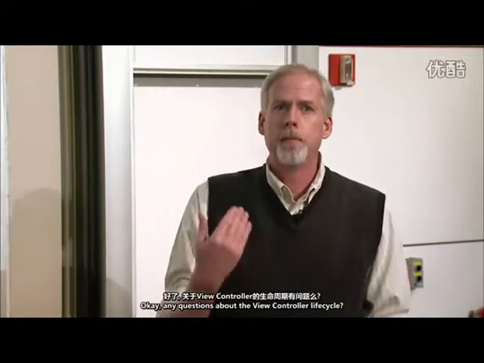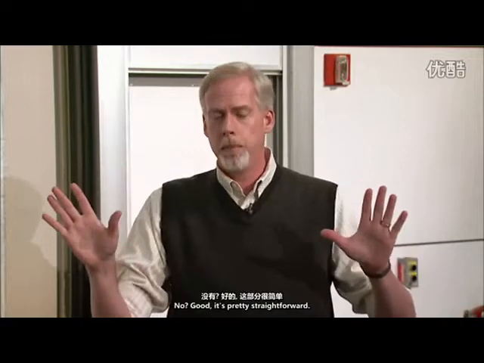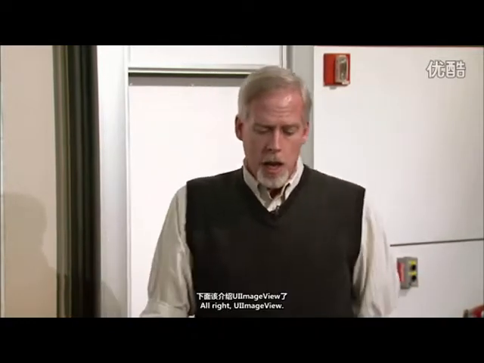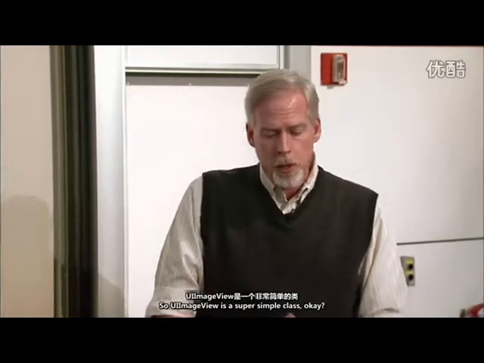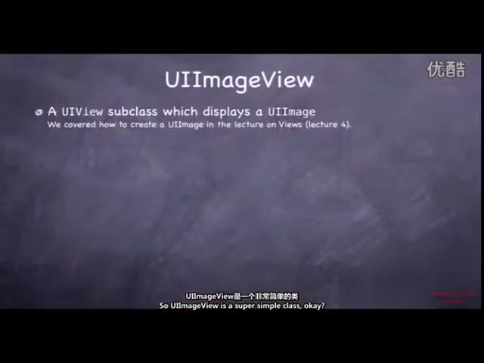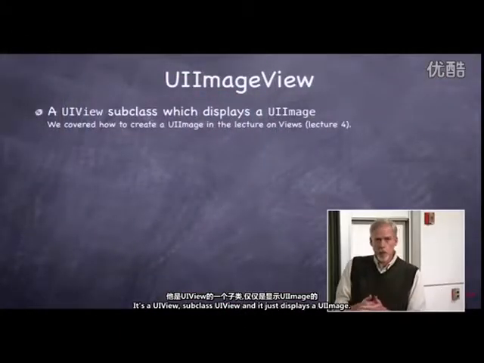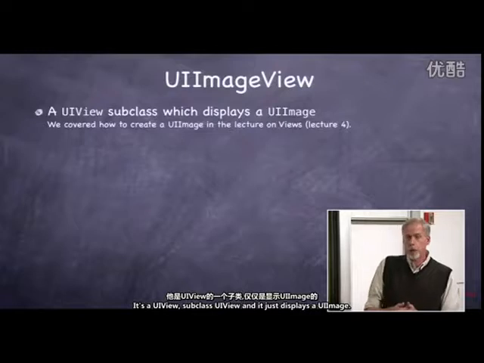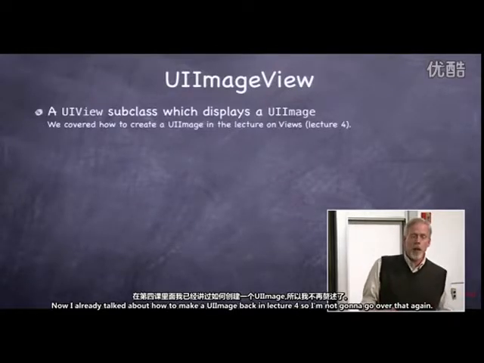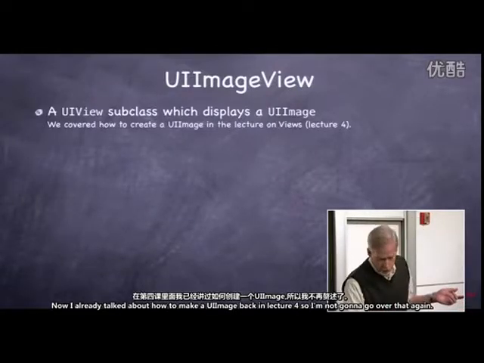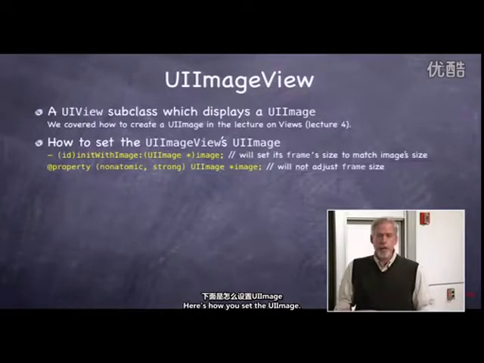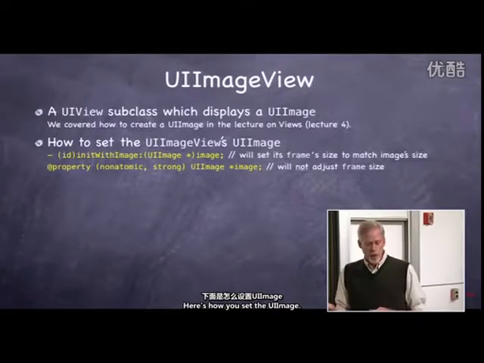Okay. Any questions about the view controller lifecycle? No? Good. It's very straightforward. All right, UIImageView. So UIImageView is a super simple class. Okay? It's a UIView subclass, and it just displays a UIImage. Now I already talked about how to make a UIImage back in lecture 4, so I'm not going to go over that again. Here's how you set the UIImage.